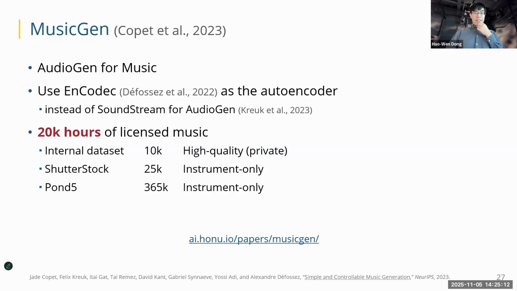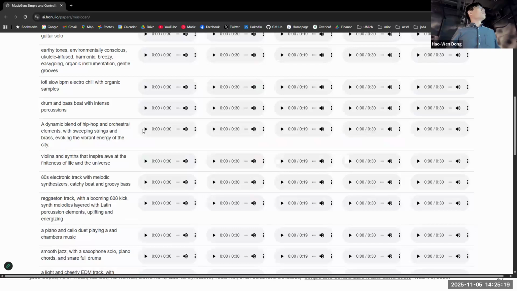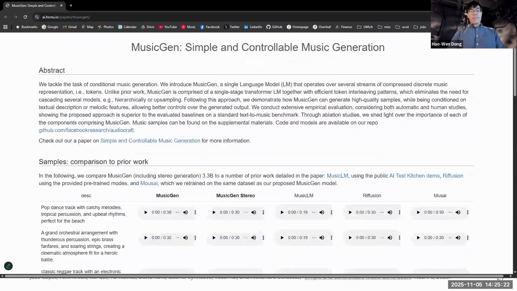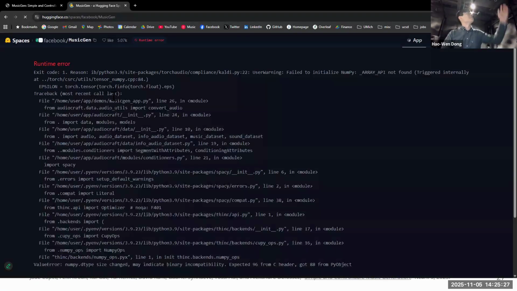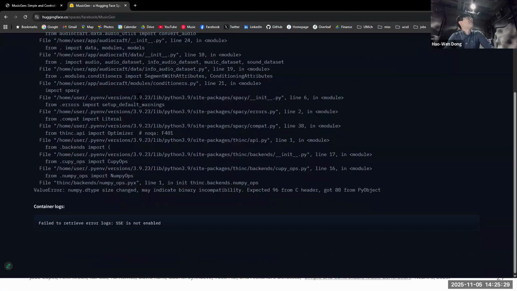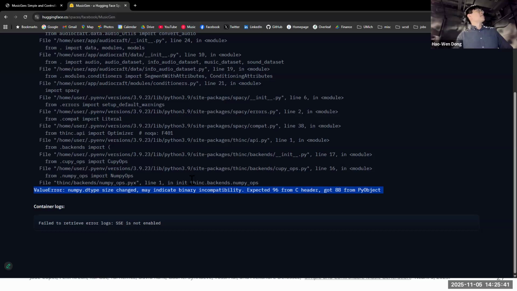Let's check it out again. So this is MusicGen. They used to have a Hugging Face space, but last time I checked, it was down. But they used to have a very nice Hugging Face space. You can check their code. Hopefully if you can fix it, it should be good enough. I guess it's just some version issue with NumPy.